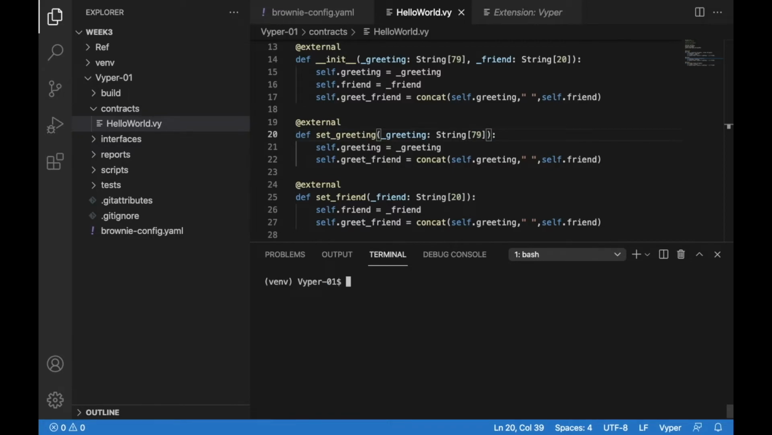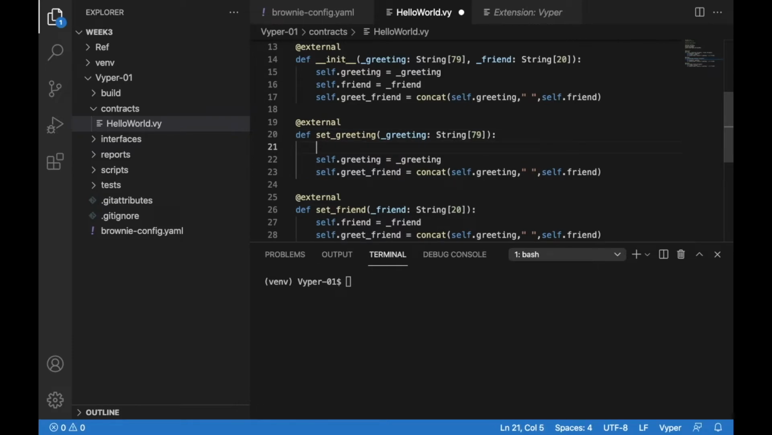Now, to make it interesting, and this is the last part of our video today, let's say that changing the friend is something that anyone can do for free. But for changing the greeting, here we want to charge. So we are going to add something, and this is something that in Solidity we call modifiers, but here in Vyper we call it assert.